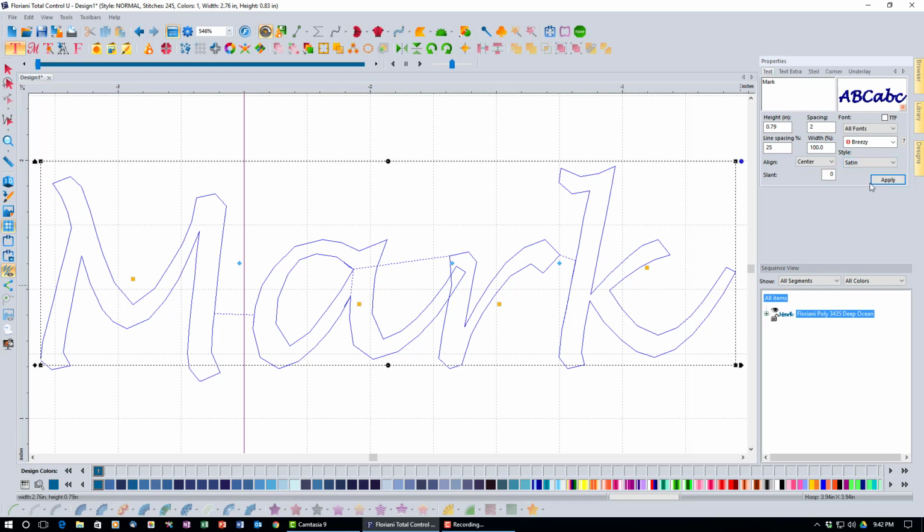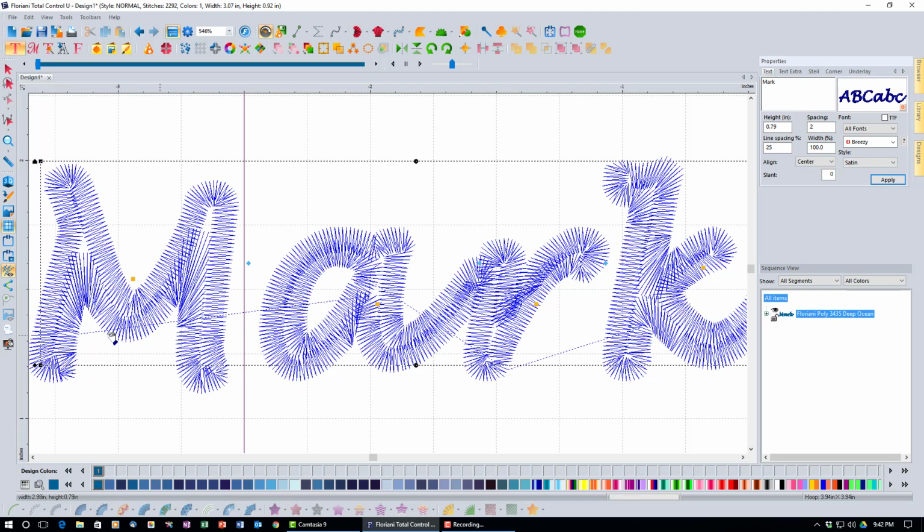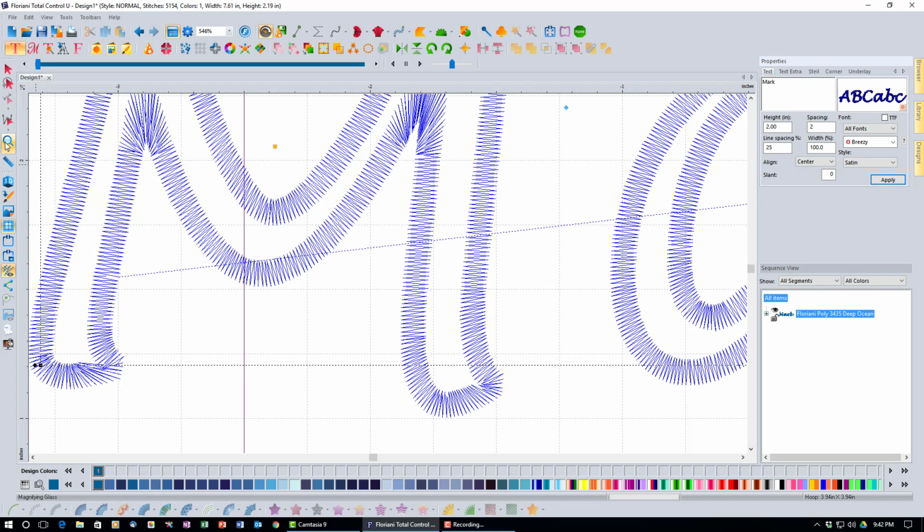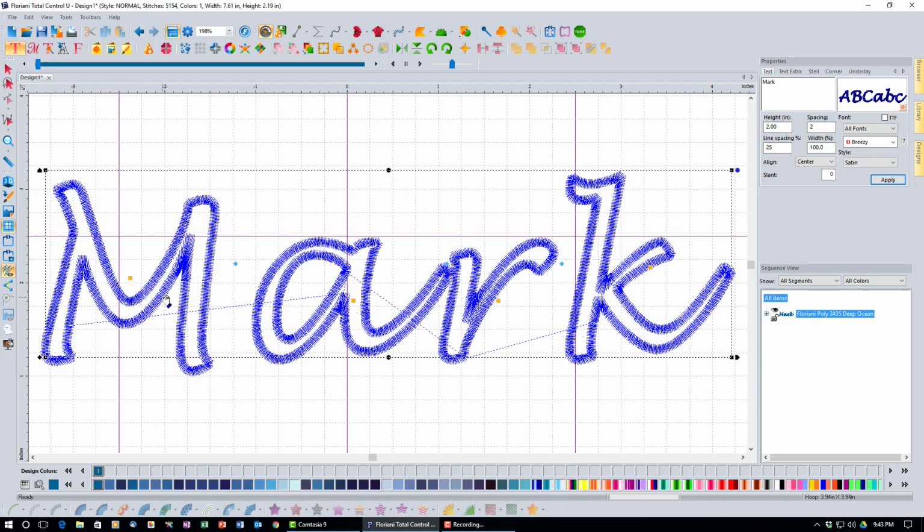But if I click satin and click apply, you'll see that I have this satin outline. Now that looks pretty awful because my font's really tiny. It's only 3/4 of an inch high. So if I were to make it, say, let's make it 2 inches high and click apply, and I will double click my zoom tool so you can see it. Now that looks a lot better as a satin outline.